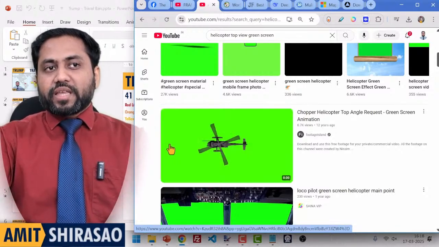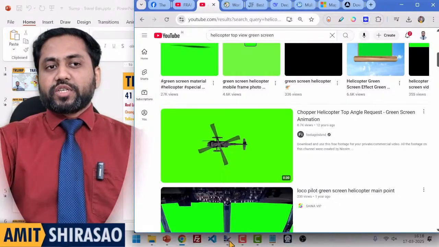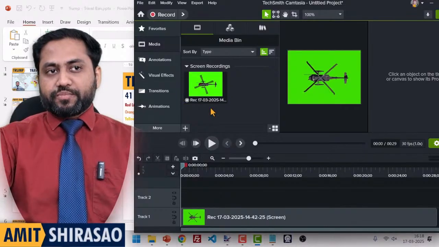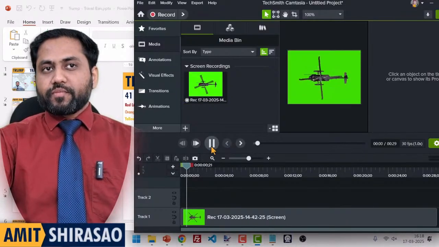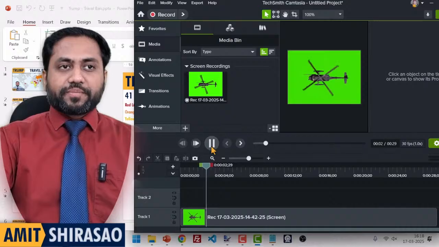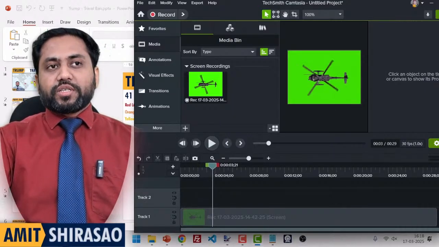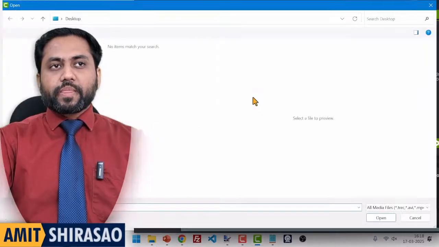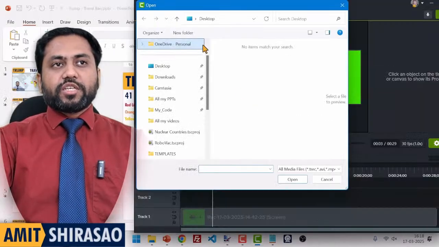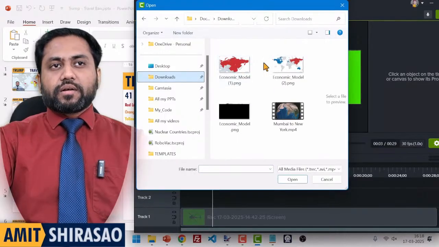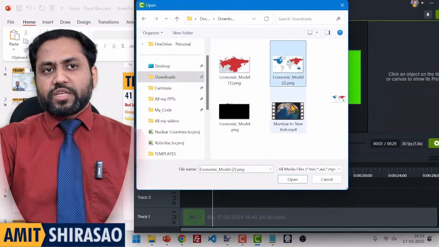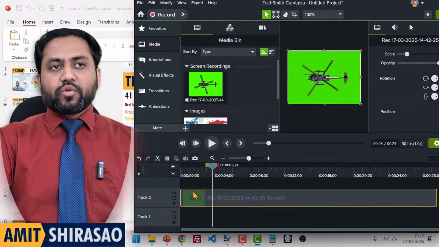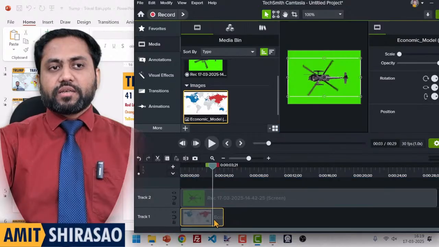I have captured this animation using Camtasia, and that animation is there in Camtasia here. So this is that animation. It has green screen effect. Now what I'll do is I'll also get that PNG which I had downloaded. So where is that PNG? Let us say the world map over here, this PNG. I'll put this PNG in the lowermost layer like this.